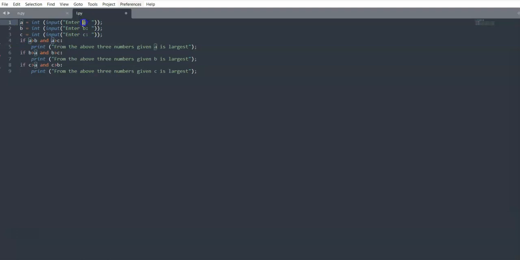Okay, that means you have to take the first number and then check it with B and C. Then again you have to take the second number, that is B, and check it with A and C. So that is the code for the if condition. And the third if condition, we have to check C with A and B and then accordingly print the largest number.